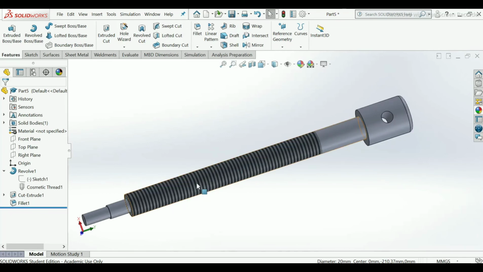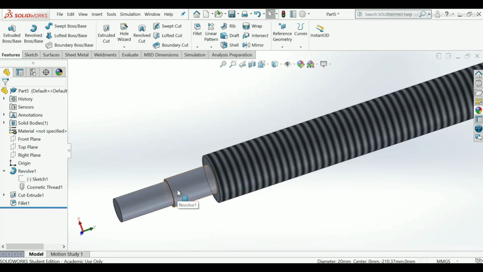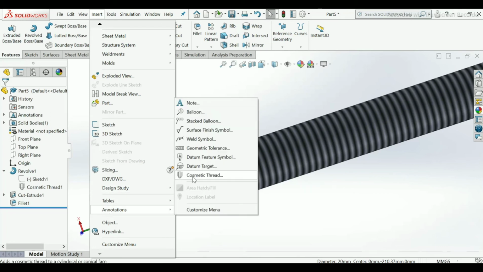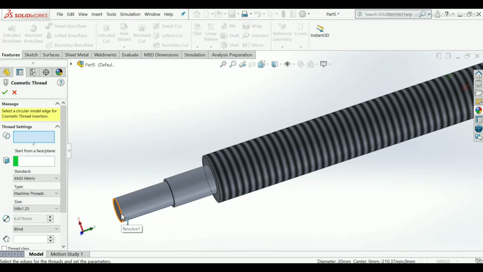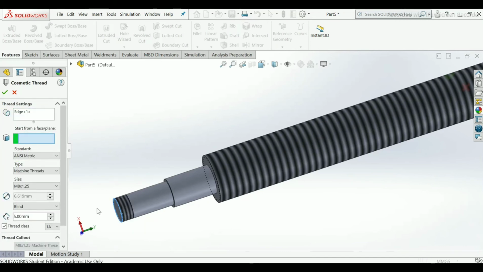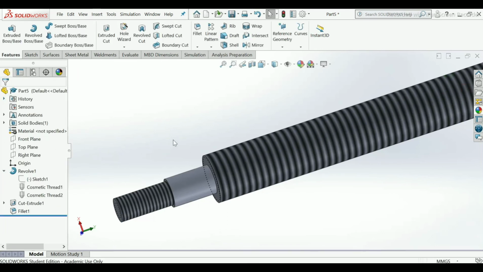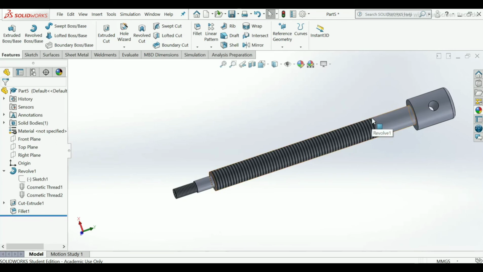Now our second last component has been made. You can also give a cosmetic thread here. Go to insert, annotation, cosmetic thread, select this edge, blind end condition will be up to next. Okay, now our screw rod has been made.